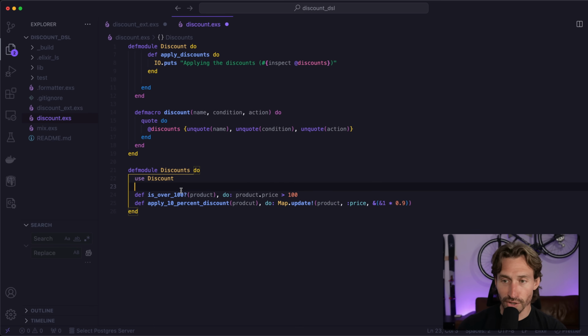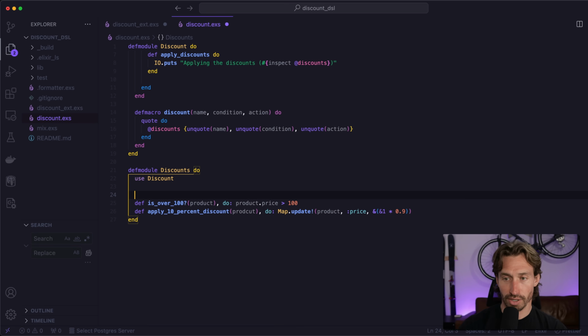So now that we have these two functions, I'm going to put them underneath our macro. Now we can create our macro with them. So we can just call discount. And now our macro takes three things. The first one is a name, and we're going to call our name over_100, so that is the name of our discount.